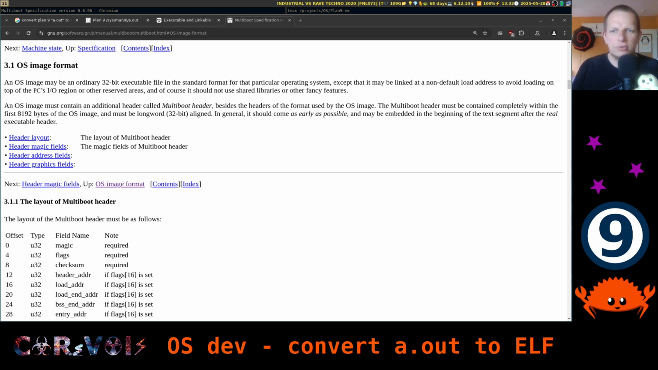Today we're going to do something different yet once again, and we will look at operating systems. Specifically, we will be looking at file formats, and in this instance, it's the binary format of an operating system's binaries. In particular, we're interested in converting the a.out format that is used in Plan 9 over to ELF, the executable and linkable format.